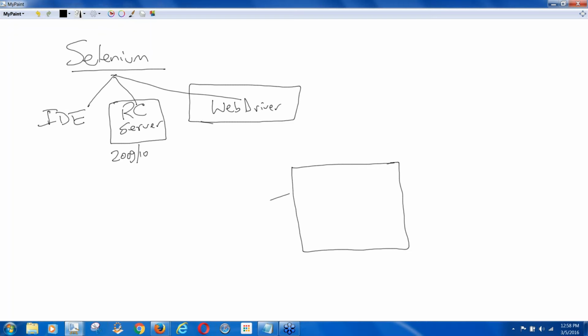So let's say this is a browser. The square thing is a browser. Inside the browser you will have some page, some application. And on that page, let's say this is the username, and this is the password, and then there is a button to say login, just like what we did. So you have to enter something here, and enter something here.